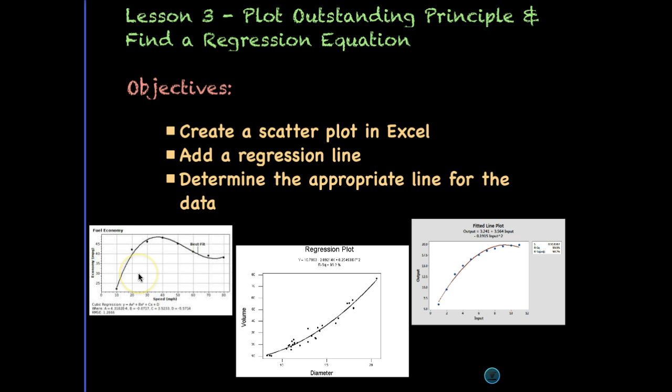Here are some examples of scatter plots with different lines. If you recall from your earlier math, we have linear lines that are straight, quadratic, make a U. We also have cubic, and they make a little bit of an S-curve, like this one up here. So we're going to be looking at all of those today.